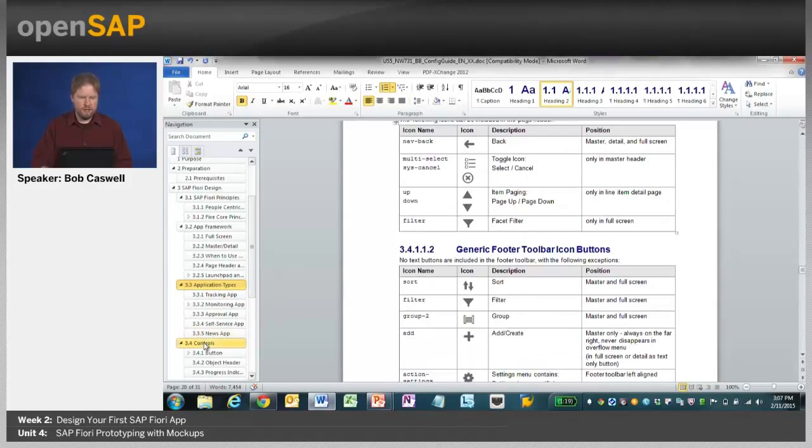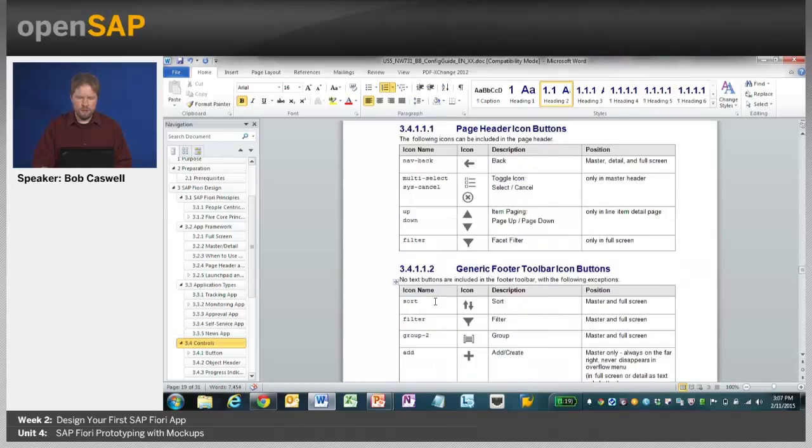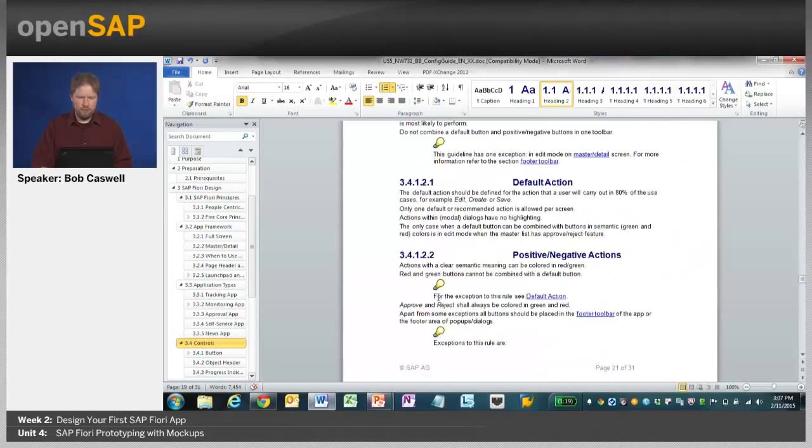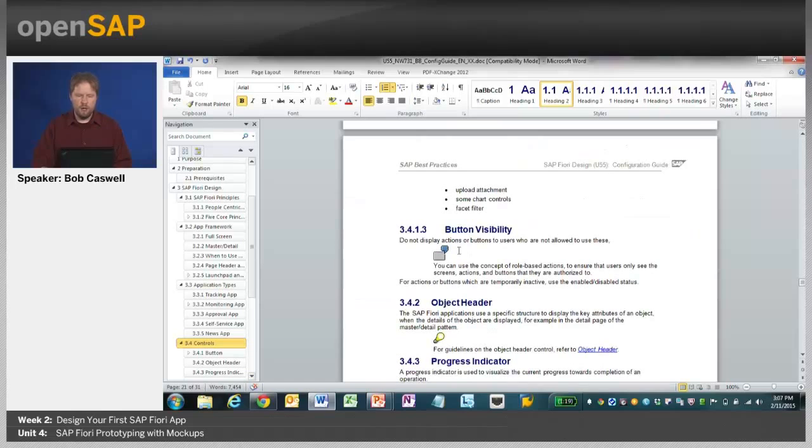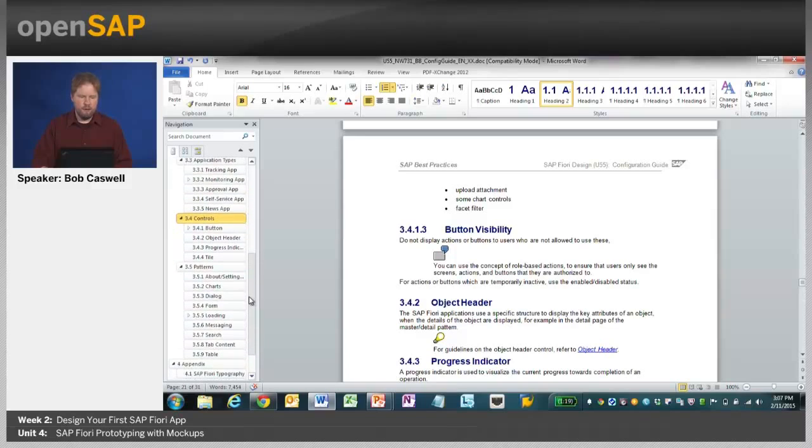Then there's another section on controls, which has even more details on the differences between positive and negative actions, how to accentuate that, and what's recommended for implementing the semantic buttons. It's really just a nice guide that outlines all of the Fiori components when you're designing and creating an app. Now, I should say that this guide is static.